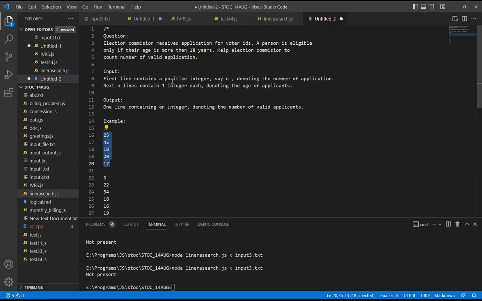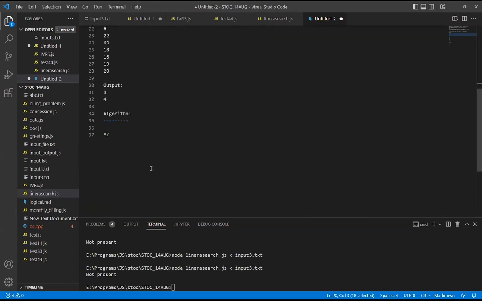We understood the problem. The problem is that the Election Commission received applications for voter IDs. A person is eligible only if their age is more than 18 years. Help the Election Commission count the number of applications. Okay. This is what we need to do, right? Now, what do I need to do?